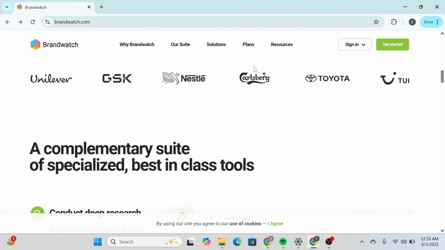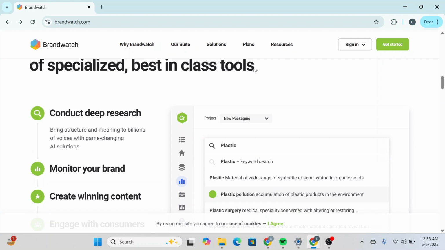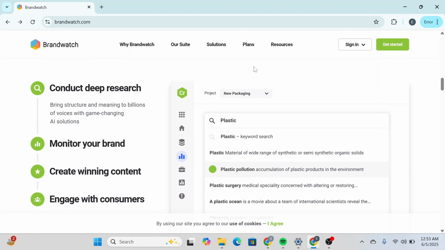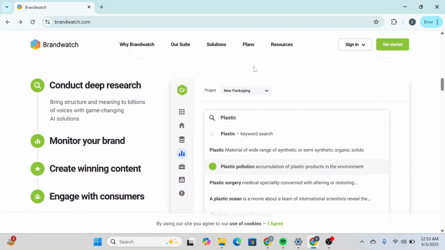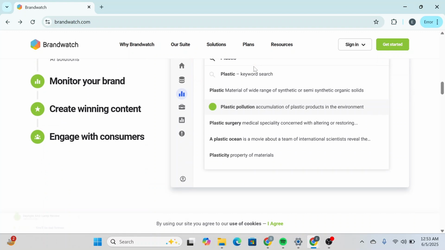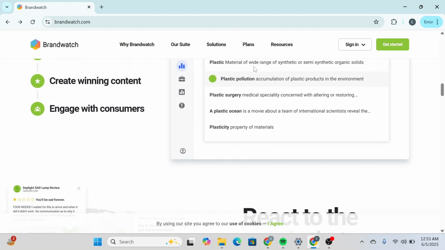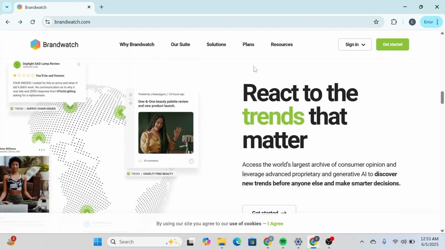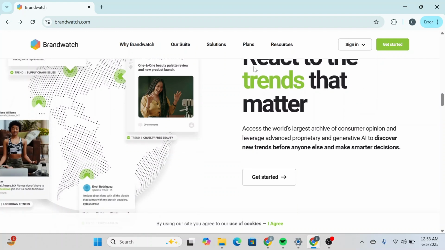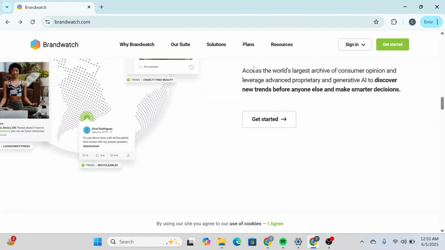So, this dashboard gives you a bird's eye view of your online footprint, how people are interacting with your content, and what they're saying about your brand and how your marketing campaigns are performing. So, now let's take a look at the consumer intelligence deep dive. Let's start with the consumer intelligence module.